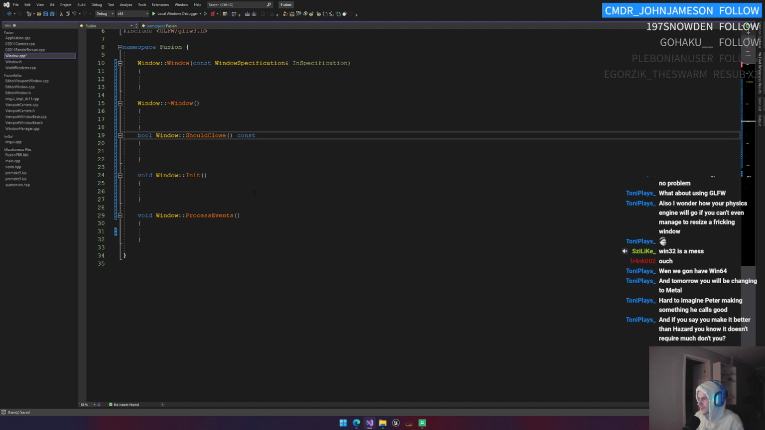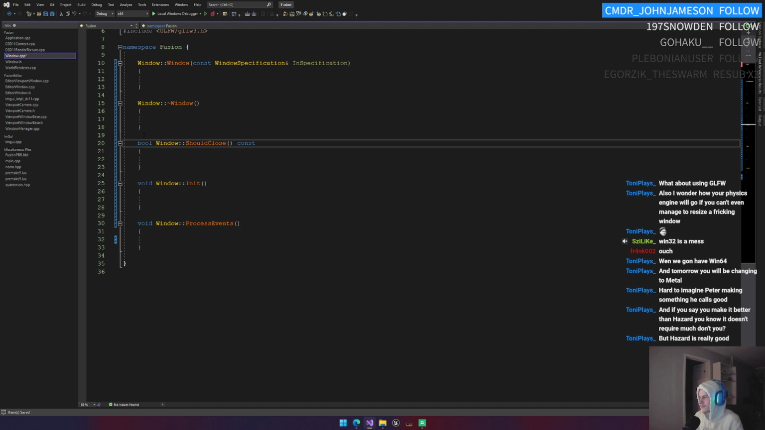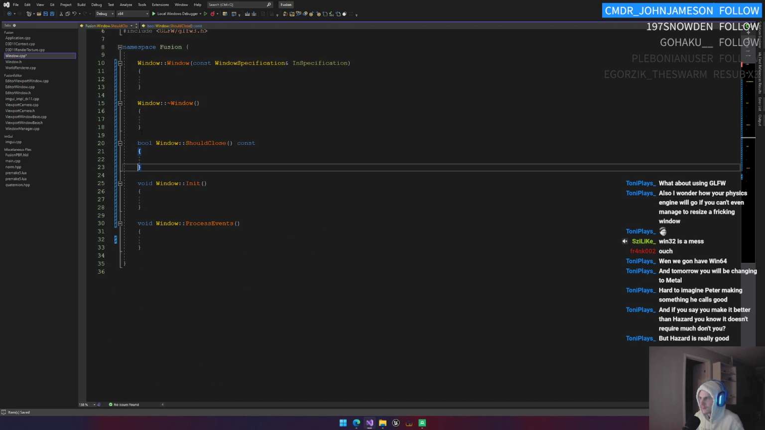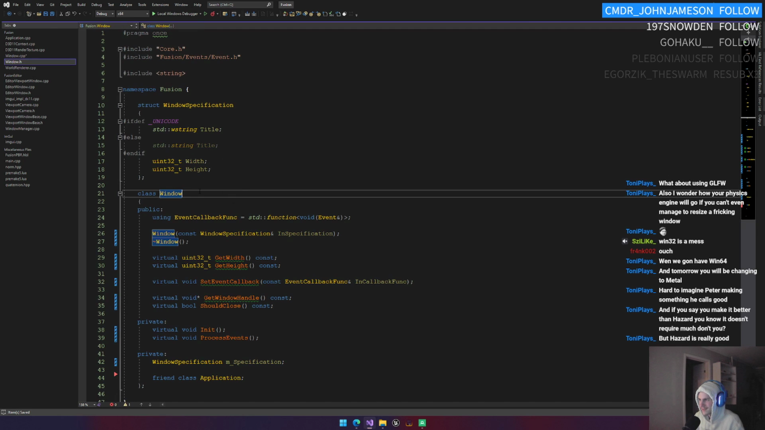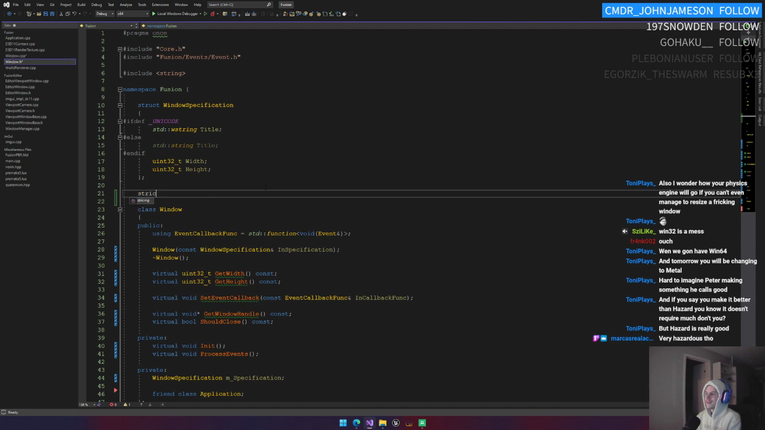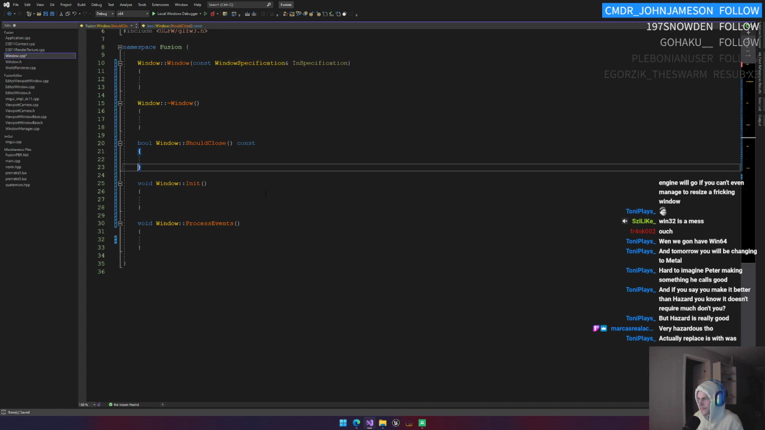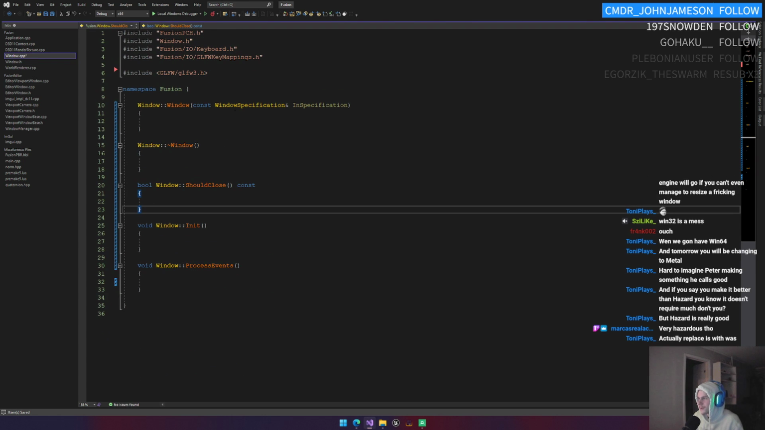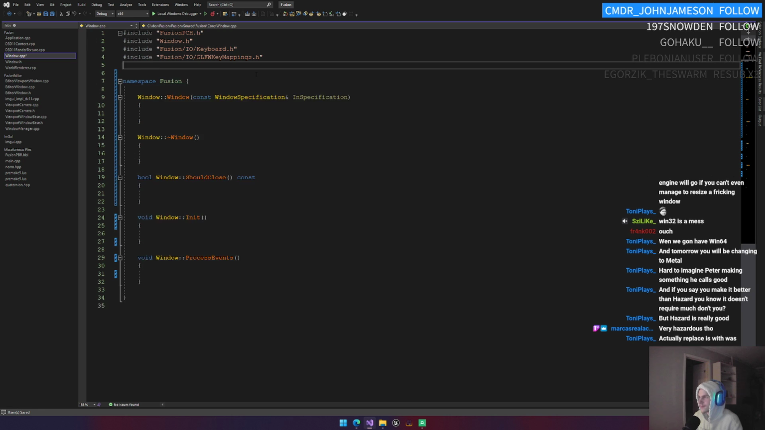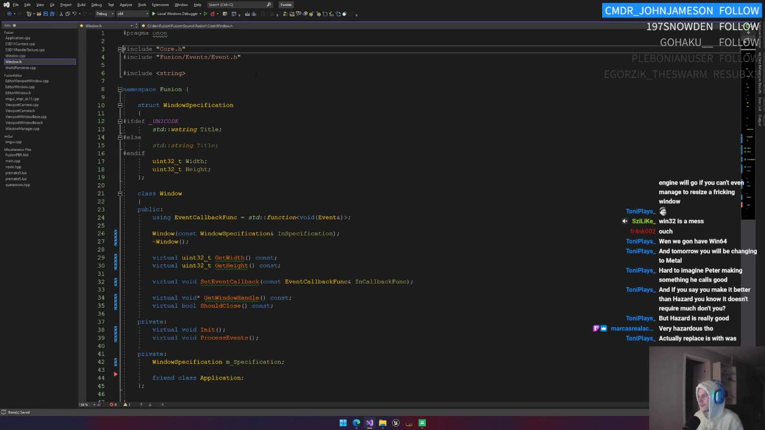We actually don't need any of... Well, we kind of need that, but whatever. Hazard is really good. Is it though? I will say I do like the UI. Kind of don't want to include GLFW in there.